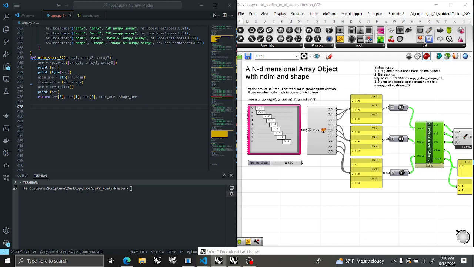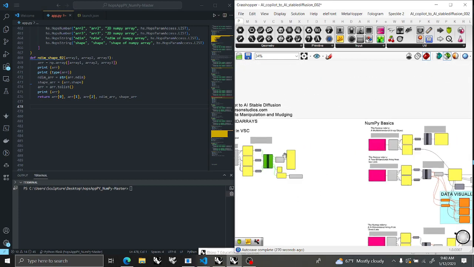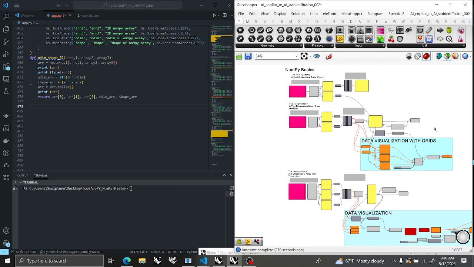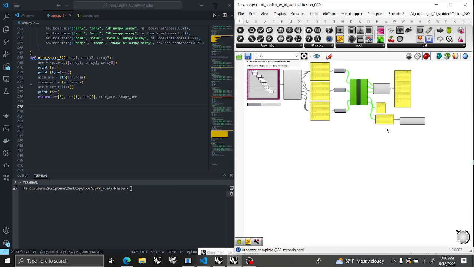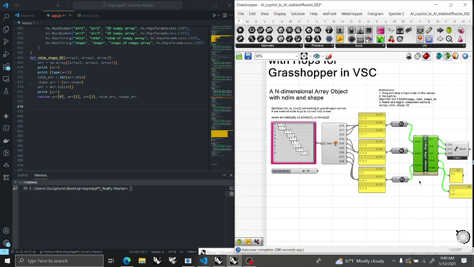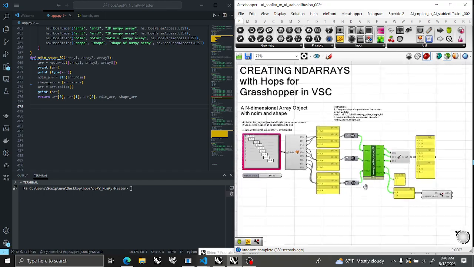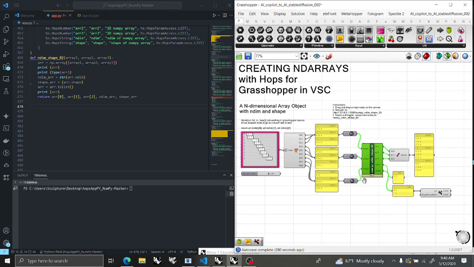So let's jump in and continue with our GitHub Copilot, which I recommend to everyone. You do realize I am generating geometries in the files that I'm not producing here, these blue data visualization geometries. But let's start off here in the second file. We'll erase all the other ones as we go, but we're looking at creating ndarrays in Hops for Grasshopper.